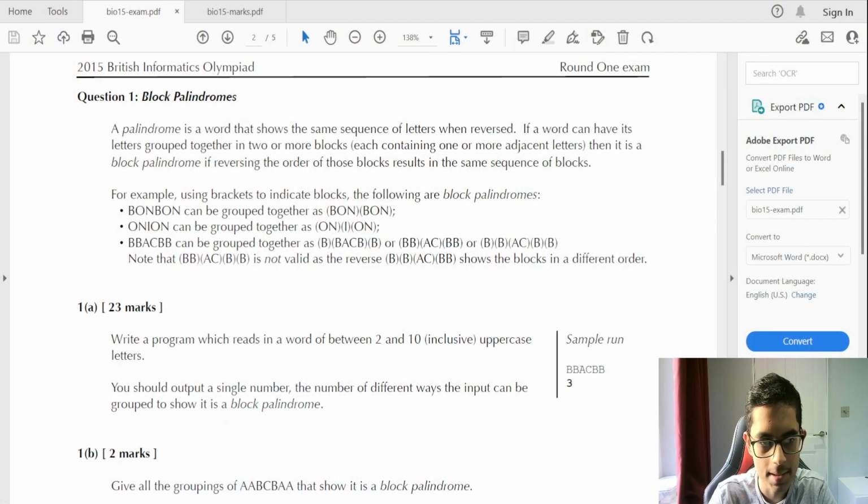The question basically states that a palindrome is a word that shows the same sequence of letters when reversed. For example, ABA would be a palindrome since if you reverse the letters and go backwards, it will still be ABA. And similarly, BBC will not be a palindrome since CBB is not the same as BBC.